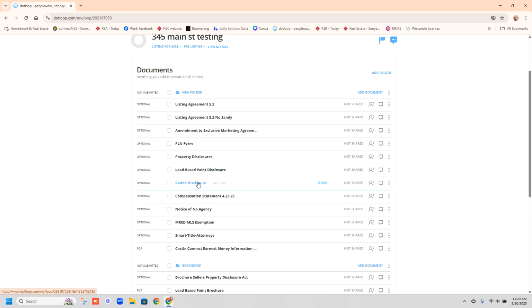You've got your lead-based paint, radon. This is your compensation statement. You're going to want to fill this out. Of course, you've got to wait to fill this out until you have the buyer, until you have an offer on this listing and you know exactly what's happening there. But in this regard, obviously your compensation shouldn't be changing, so you could get it started if you wanted to.